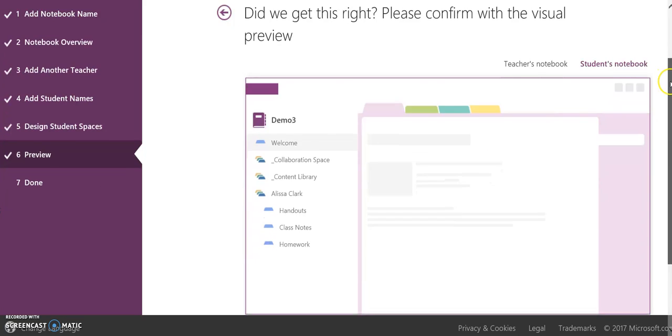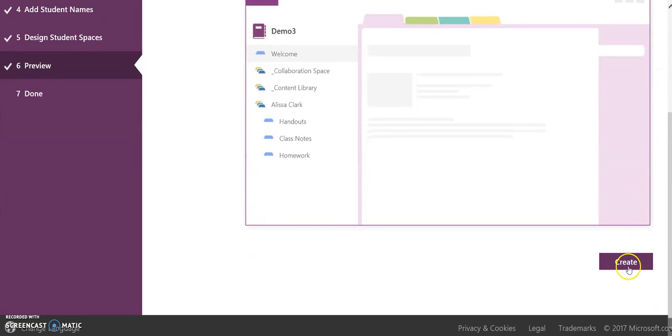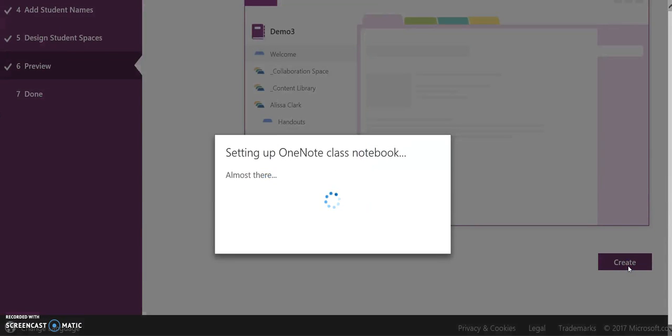So now that you have previewed the teacher's notebook and the student notebook, we're going to click Create. And it's setting up our notebook right now.